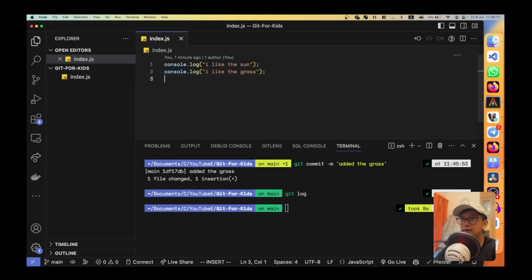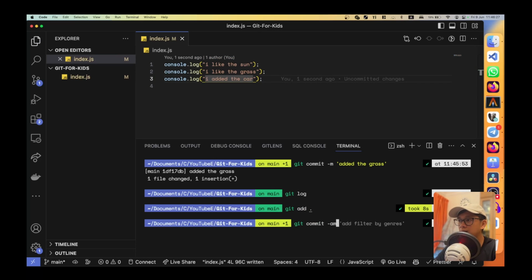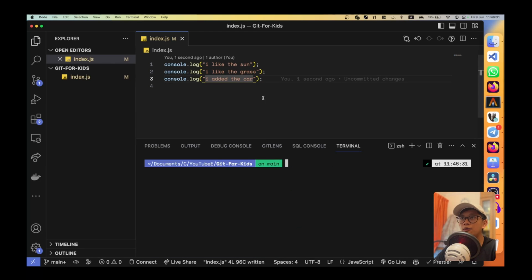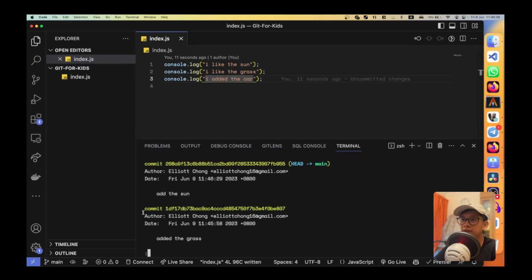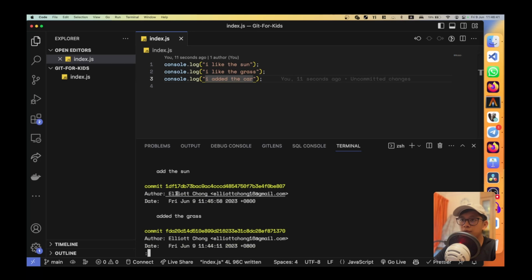But let's say we made a wrong commit. Let's say I added the car, right? But then we commit this, so we did git add, then git commit. But hey, we regret it. It's like, oh, I don't want the car, right? So what we can do is we do git log. And let's say we didn't want this commit. We want to revert back to the previous commit. Let's say we want to revert back to when we just added the grass without the car.